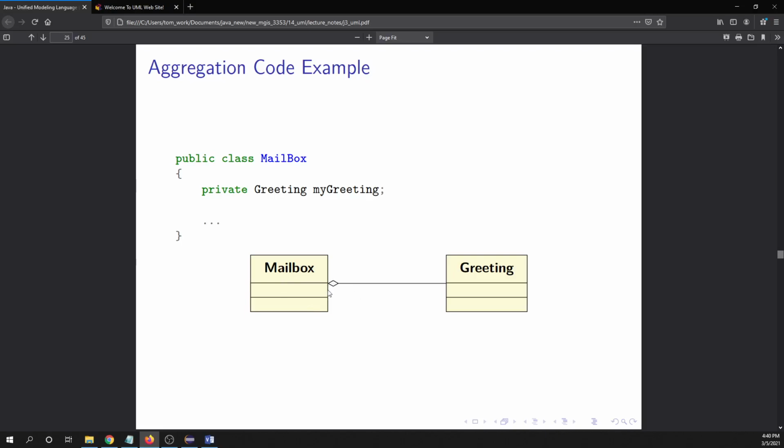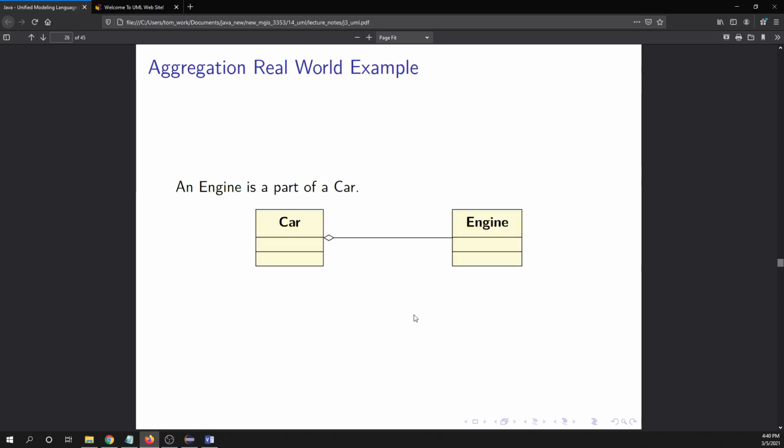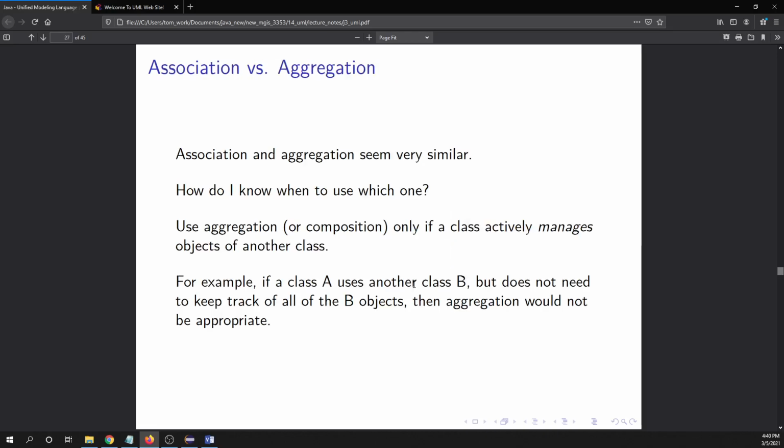So you can see the unfilled diamond goes over here. Another good example is an engine, right, is a part of a car. An engine is an integral part of a car. If you don't have an engine, is it even really a car? No, it's probably just sitting there not doing anything, right? So you can see that's a stronger relationship than the association there potentially.